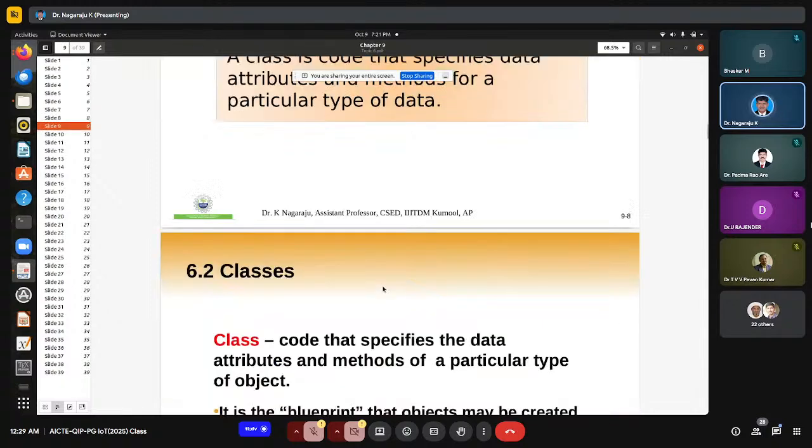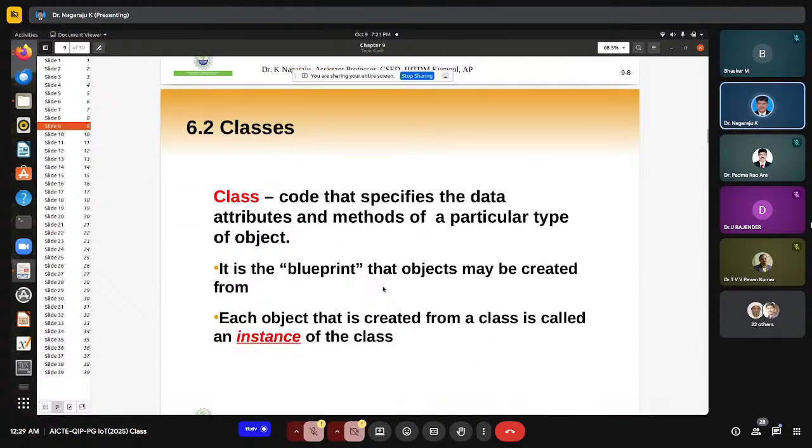Okay, so a class specifies data attributes and methods for a particular object. It is a blueprint, so it can be used to create any type of object.